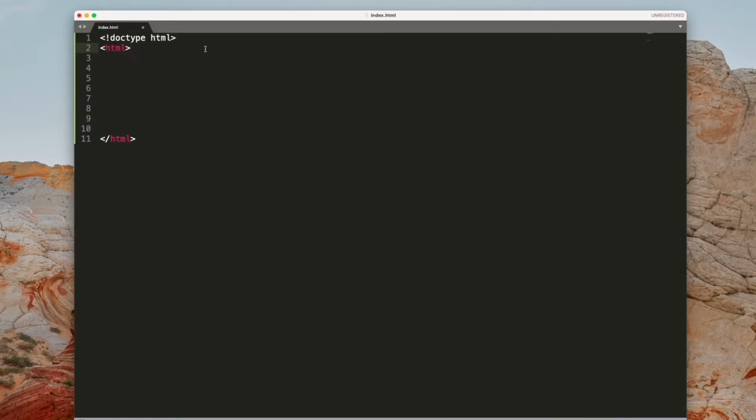Rule number 2 is tags close in the opposite order in which they open. Okay, so let me give you an example. Every HTML document must have a doc type declaration. Every HTML document also must have what's called a head tag.